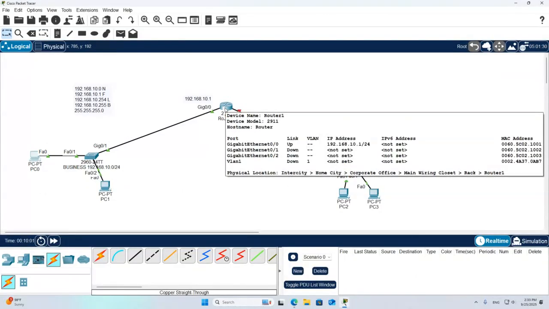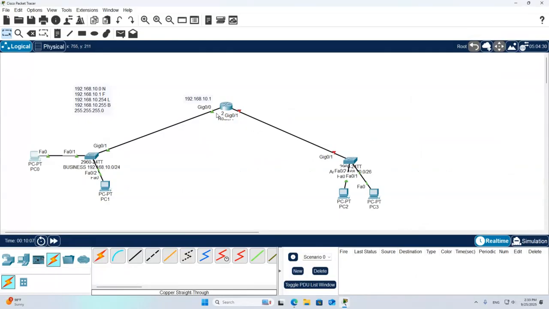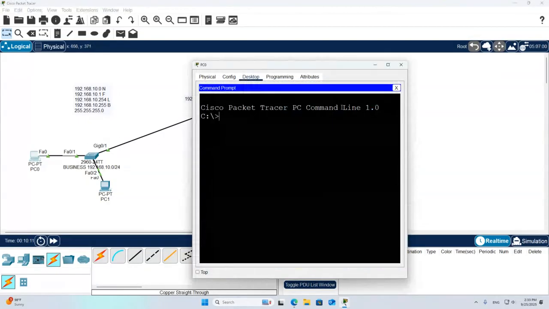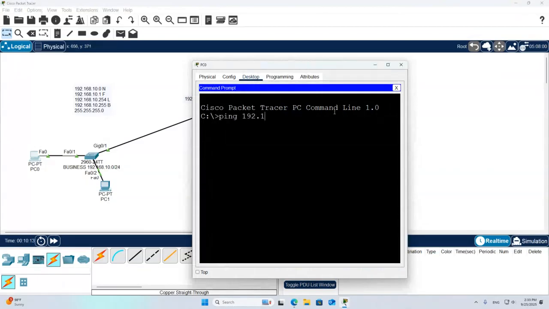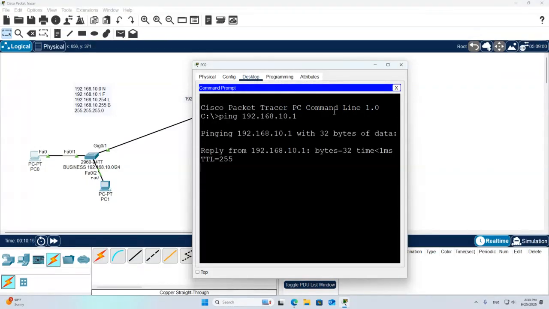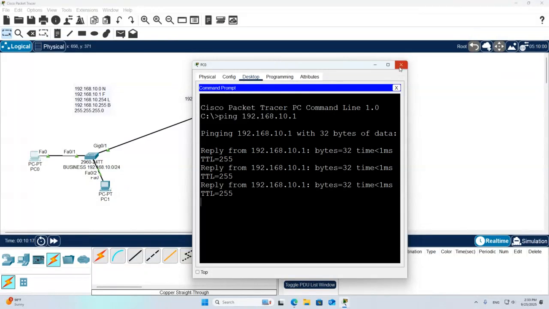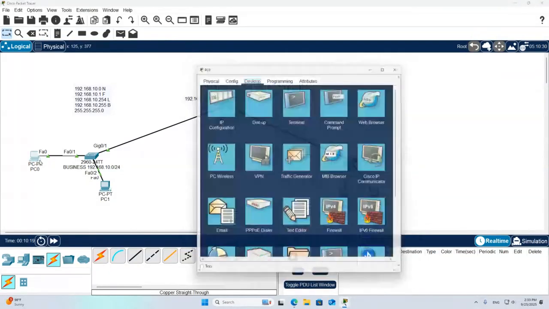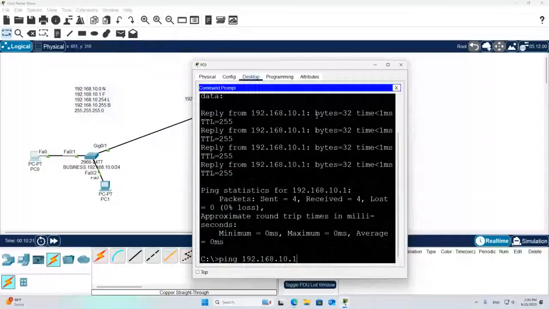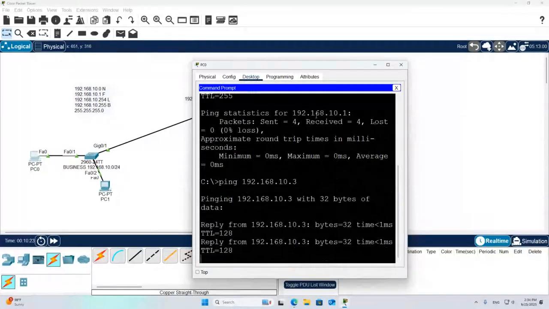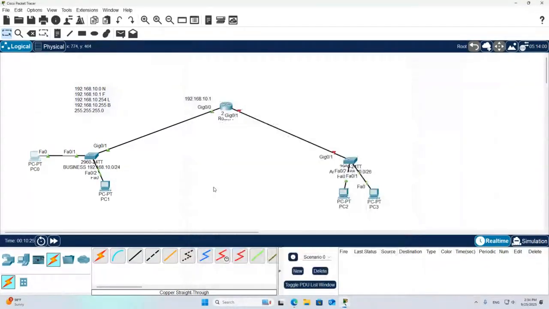If it works fine, then you are fine. It means the problem is outside your LAN. Do you get this? So it means the problem is outside your LAN. So I'll go to PC0 here. I'll try to ping my default gateway, 192.168.10.1. Is it working fine? So, okay, I'll try to ping the other PC, which is 10.3, right? Is it working fine? So ping is working fine.